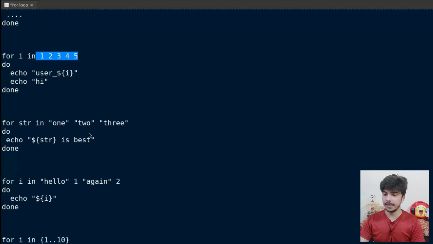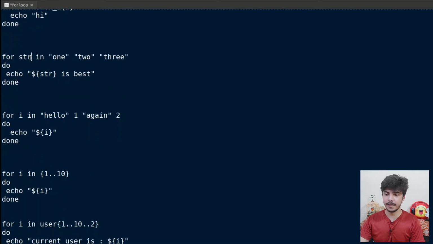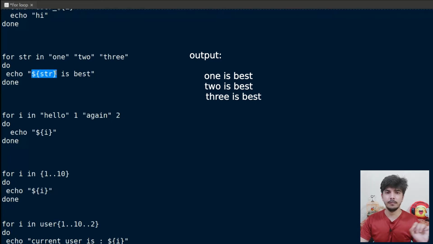Okay, now let's see another example in which I am taking the variable name as str and in the list I am defining the strings. Okay, so I am writing here 1 2 and 3. So what will be the output? In the first iteration str will be holding the value of 1. So this particular thing will be replaced with the 1. So in the output it will be 1 is best. In the second iteration str will hold the value of 2. So it will give me output as 2 is best. And in the last iteration str will hold the value 3 and the output will be 3 is best.